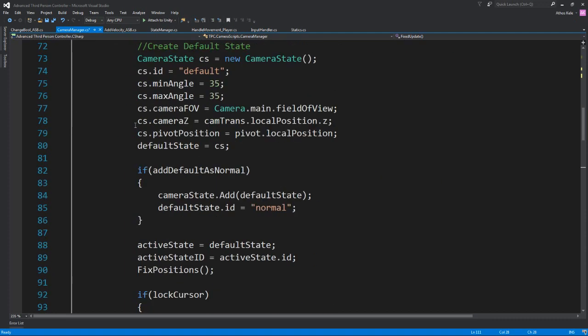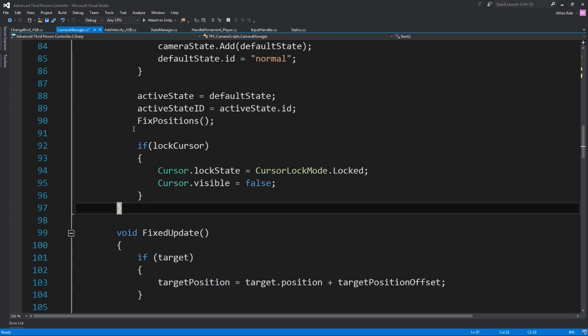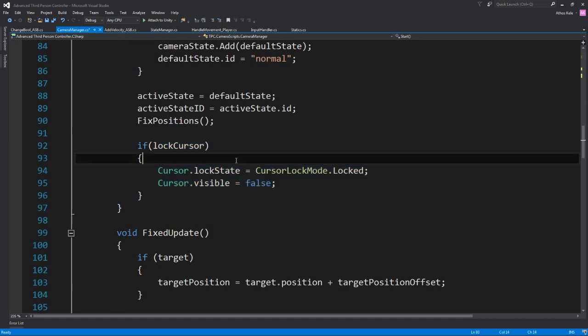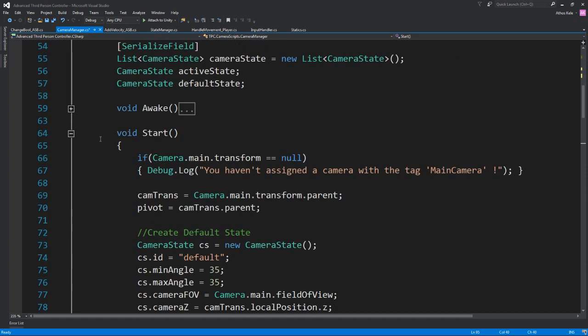Okay, this was on start, fixed positions, and if you have tick lock cursor, which on a final build you want to have ticked, then you have cursor lock state, cursor lock mode locked, and whether you want to have the cursor visible or not.